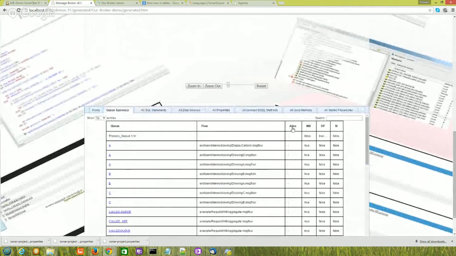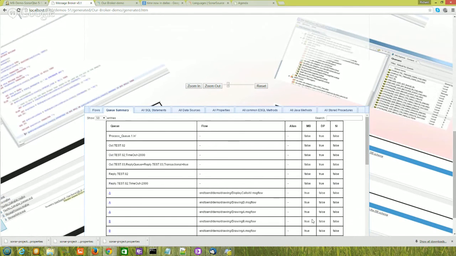The alias is where we have an alias for the queue, just to help us understand what the queue is actually doing, if it's also got an alias attached. And MB, DP, and SI are columns for: MB is message broker, so used by message broker. DP indicates that the queue is consumed or written to by DataPower, and SI indicates that the queue is consumed or written to by Sterling Integrator.